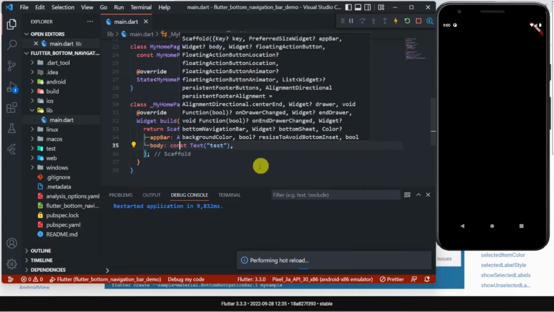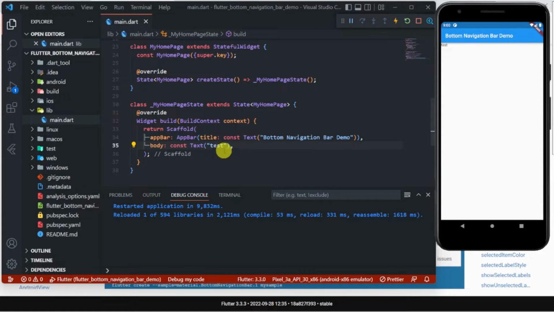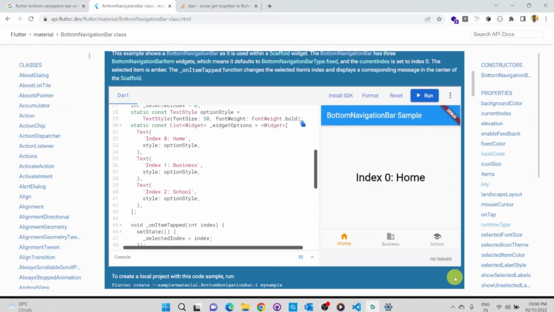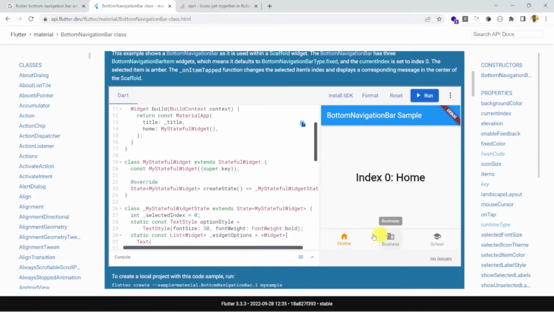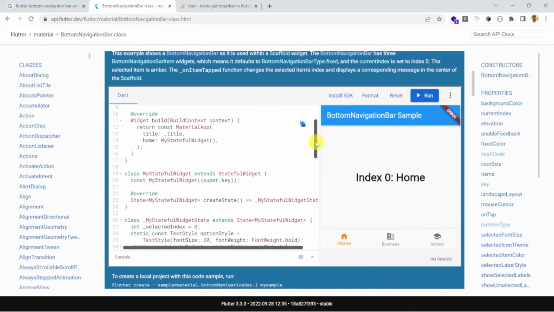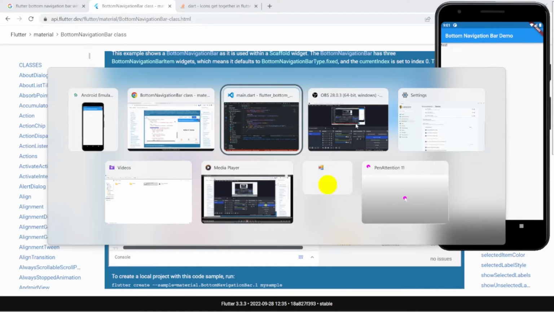Right. So I'll try to reload this one. Yeah. So we'll get this particular screen. Right. So now what is the next step I need to do? We need to create this particular screen, right? Bottom navigation bar. So what they have done is they have a new column called bottom navigation bar, right?